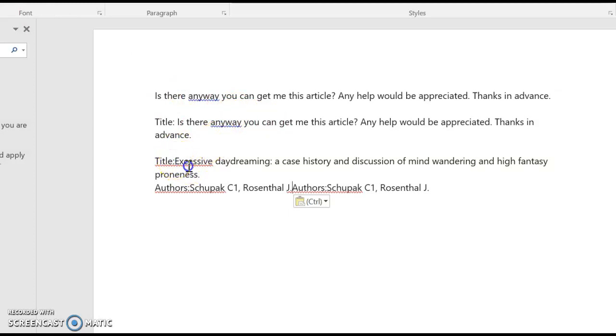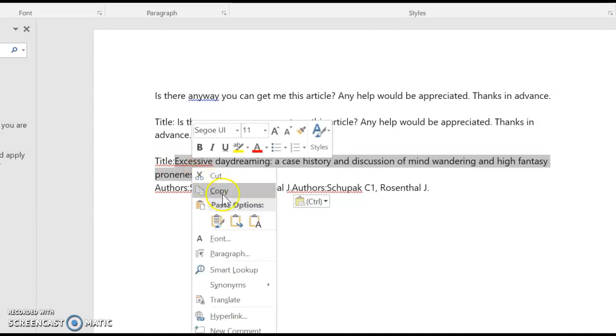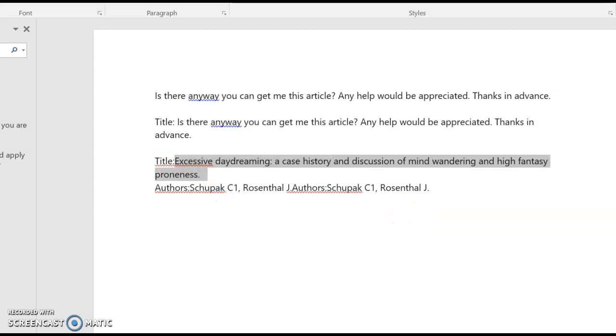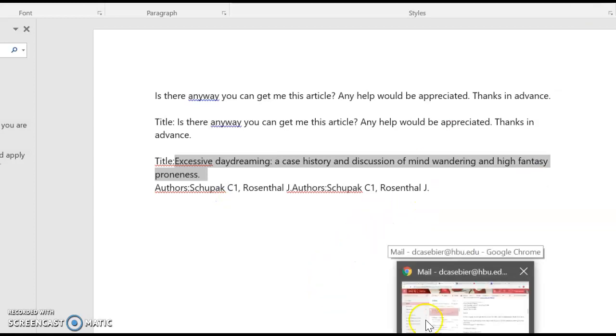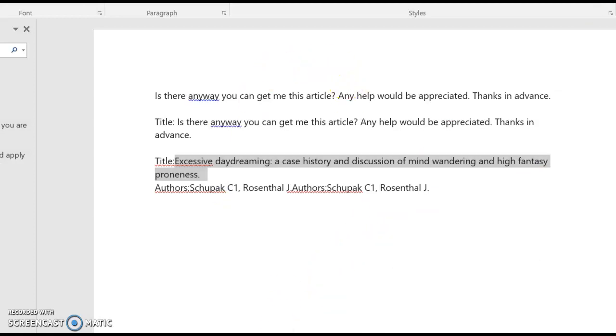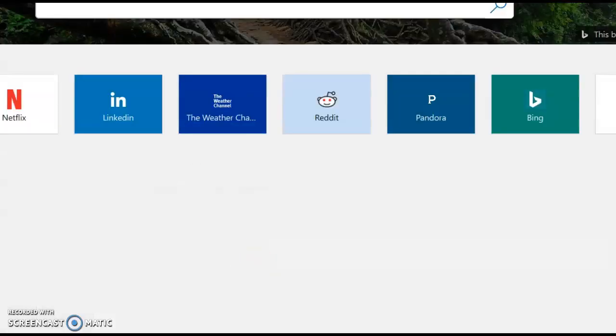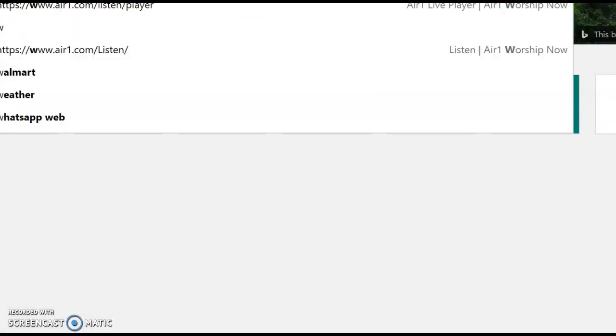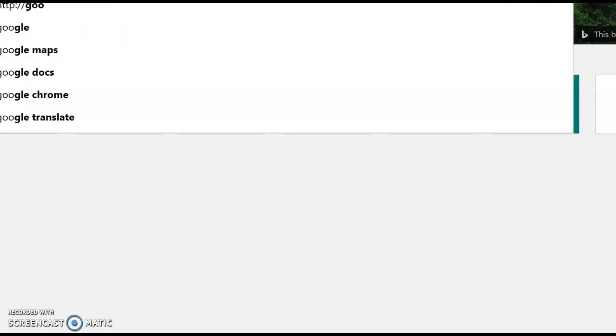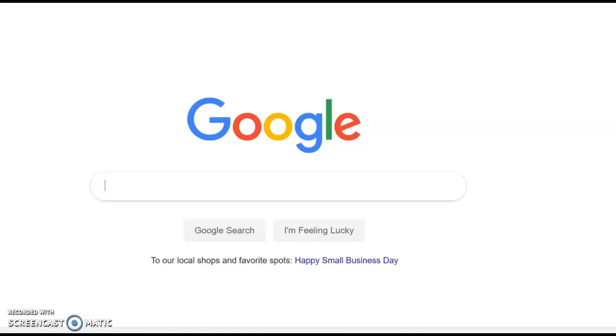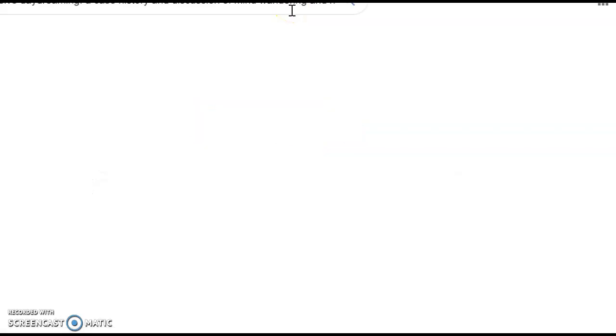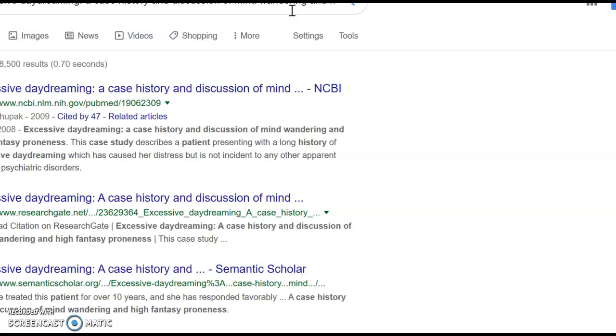Anyway, so I'm going to copy this article title, and I'm going to open a web page and go back to Google. So I'm typing in Google. I'm going to throw that in there because what we want to know is, is this person going to have to pay for this journal, or is it located in our library?